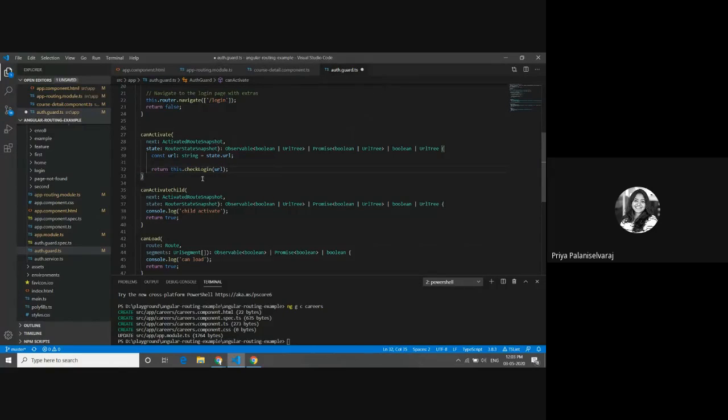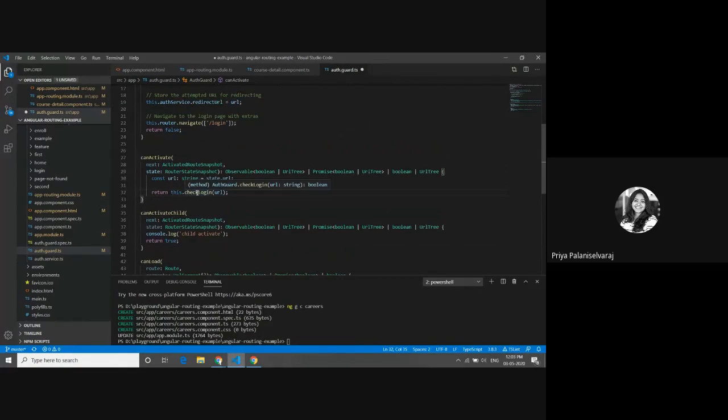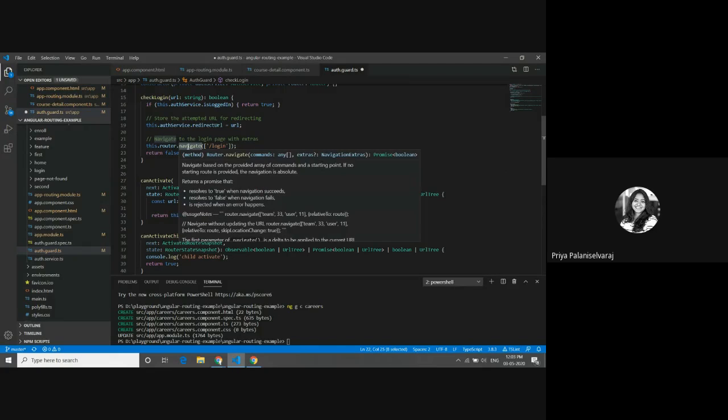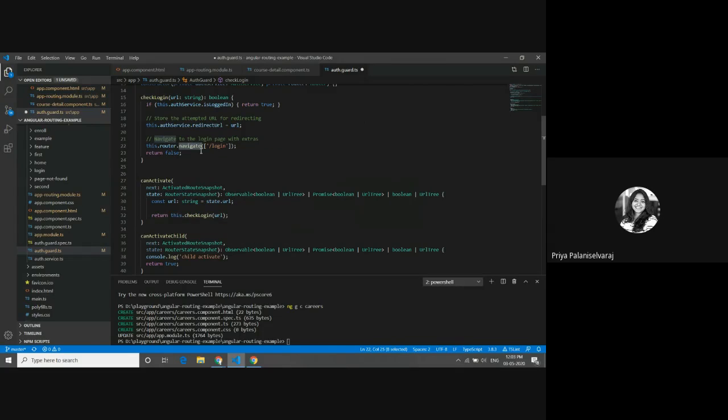I'm adding this check login condition. What it does is check whether it is logged in or not. If it is not logged in, it will redirect to the login page. You would have seen this method in my previous slide: you can use navigate or navigateByUrl to navigate to a specific page at the component level.